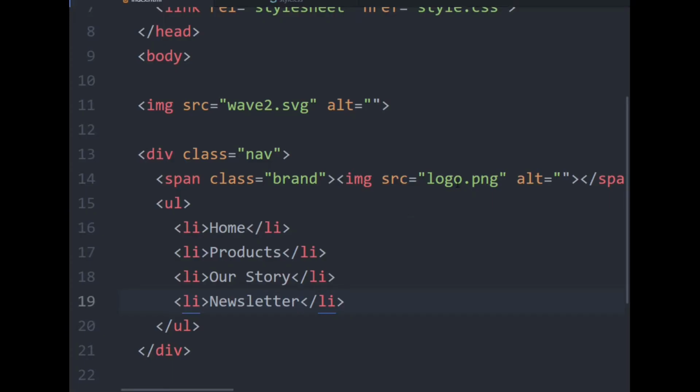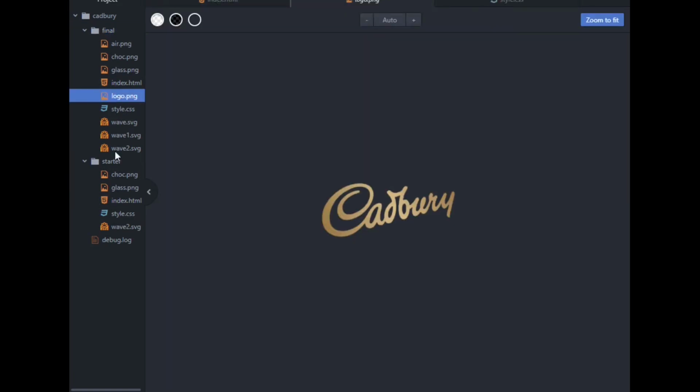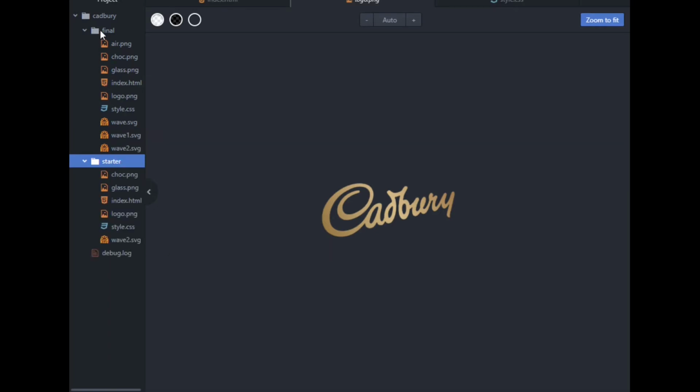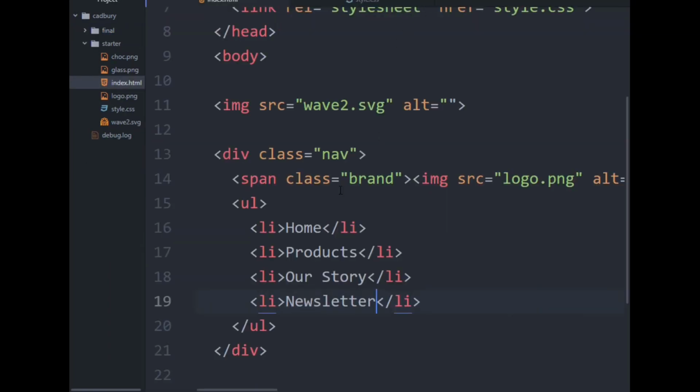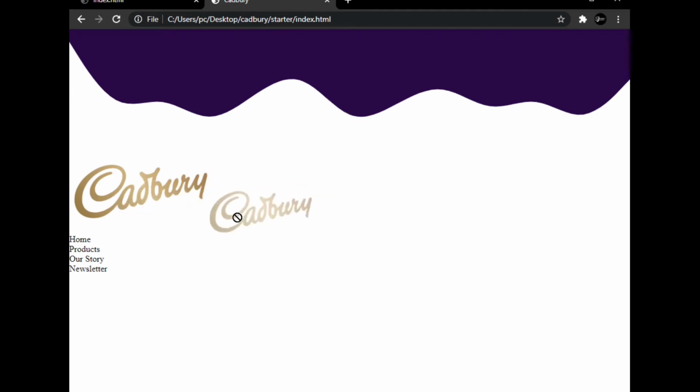Now we can't see our Cadbury logo. Let's check what's wrong with it. Oh yeah, I have logo.png inserted in our starter file. Okay, let me copy and paste it here. Just paste it. Okay, so we have pasted it. Now we refresh our page to save this one. So yeah, here it is, our logo.png.